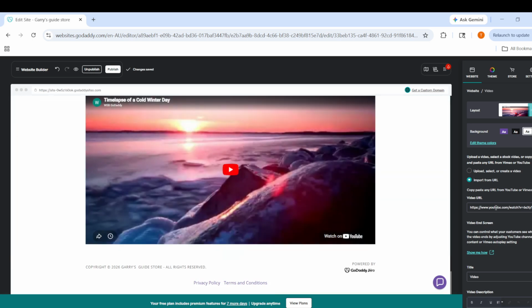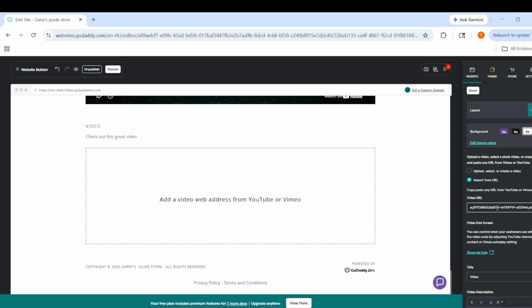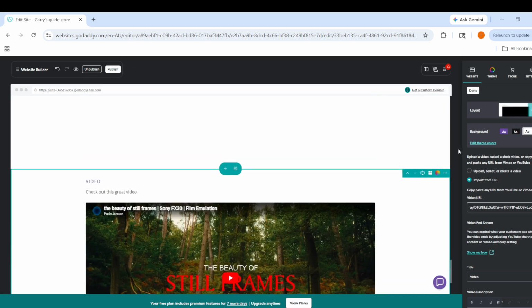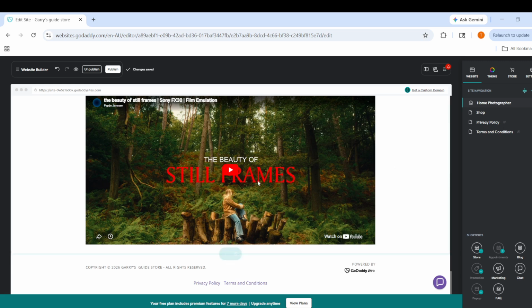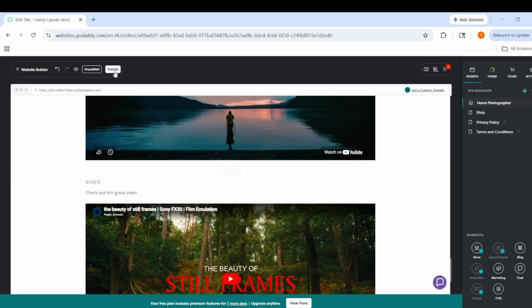After the video has been added, it is a good idea to quickly review how it looks inside the section. Check that the placement feels right and that the correct video is showing. When everything looks good, go to the top right corner and click Publish. This makes your changes live so visitors can see the video on your website.